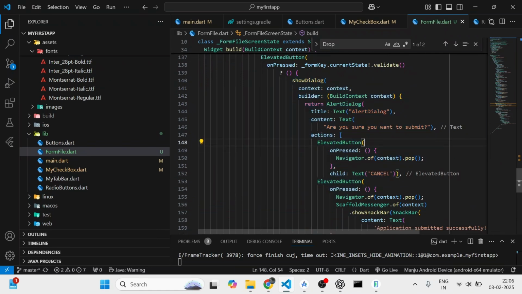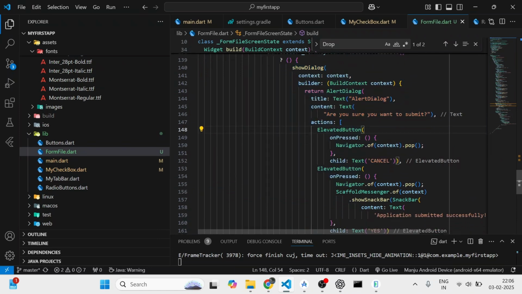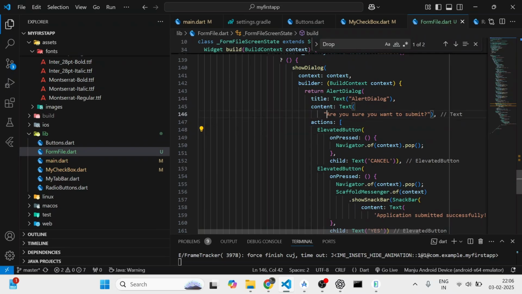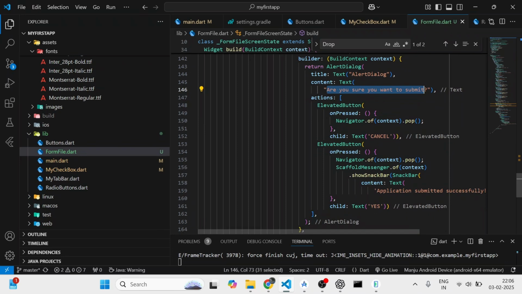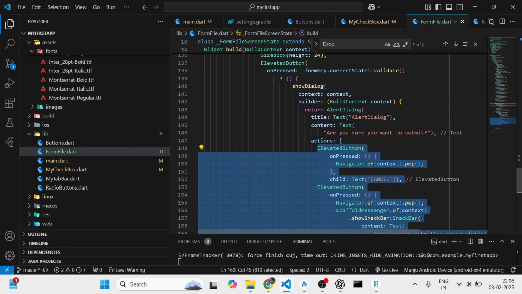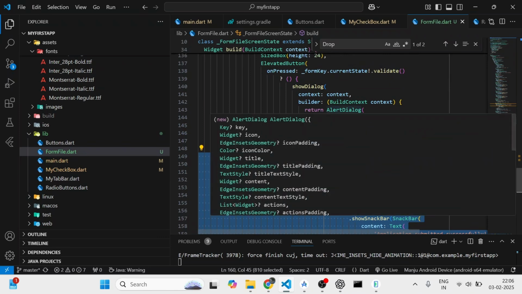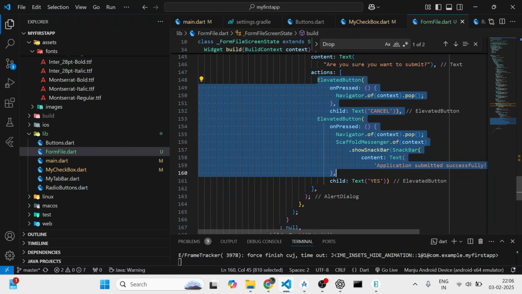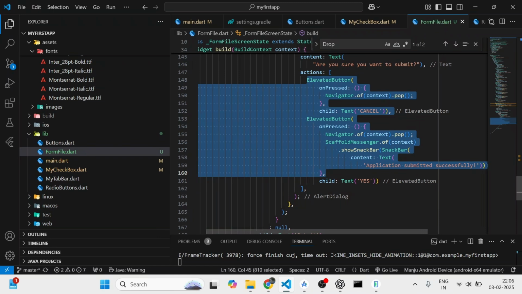So this is basically an alert dialog box in which I'm just showing the message, are you sure you want to submit? And I have used two buttons inside this alert dialog box. Whenever you use a dialog box, be it an alert dialog box or any other dialog box, you need to show it inside a show dialog. So once you have done this, if you click on cancel, it will pop. And if you click on OK, then it will pop.